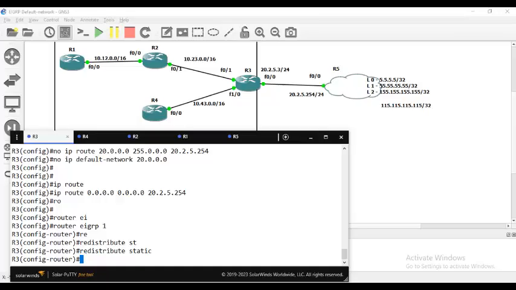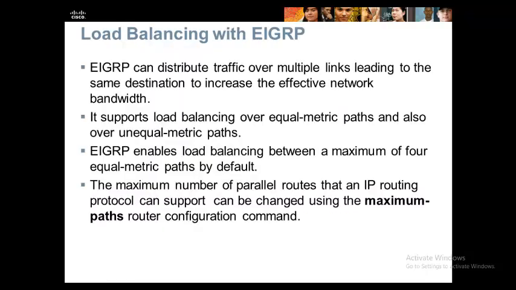Load balancing with EIGRP. All routing protocols will support equal cost load balancing. What does equal cost load balancing mean? When you have equal metric via multiple paths to reach a destination, we call them equal cost paths. EIGRP can do load sharing, load balancing across multiple paths to that destination. Now, how many paths can it use? By default, it can use up to 4 equal cost, equal metric paths.